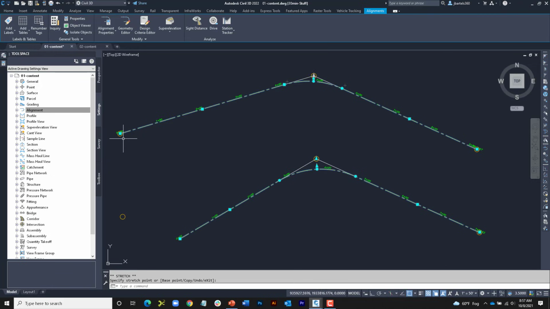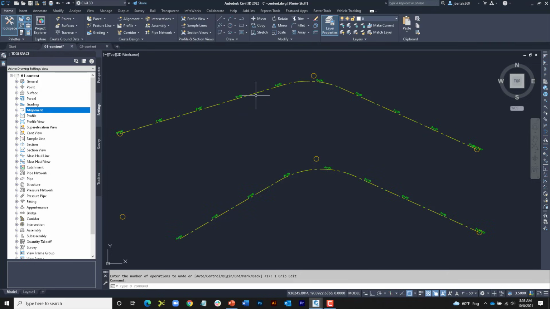However, if I try the same thing with an alignment that was created from Objects, as I pull this down, notice it's not pivoting on the PI, it's pivoting at the end point of the geometry that I selected, that tangent segment. If I click, you can see what happens to the PI, which is not what I want. Let me undo that. Now, all is not lost.